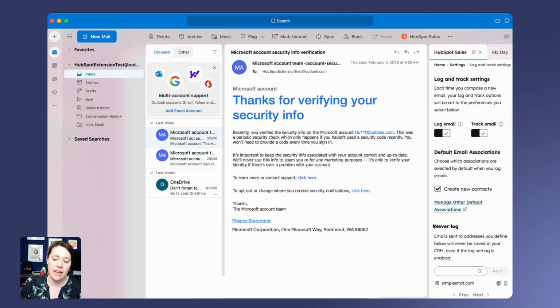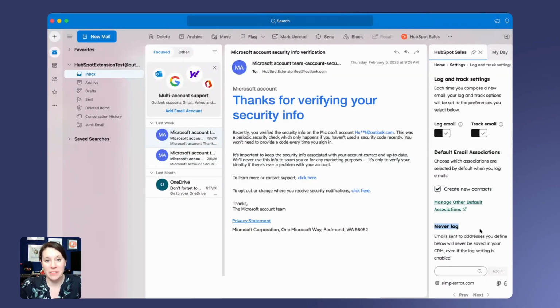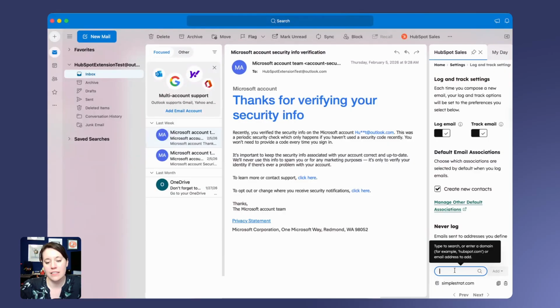And last but not least on this page is the never log category. Not everybody that reaches out to you or that you reach out to when you're at work should be in your CRM. For example, your team members. We have Simple Strat here in our never log list, just because if I'm reaching out to a coworker and we're just chatting, we probably don't need a record of that. Now, if there's a client involved, somebody else in our CRM, we are going to have that information tracked. But if it's just a one-to-one email for internal purposes, we don't need to have that in the system.